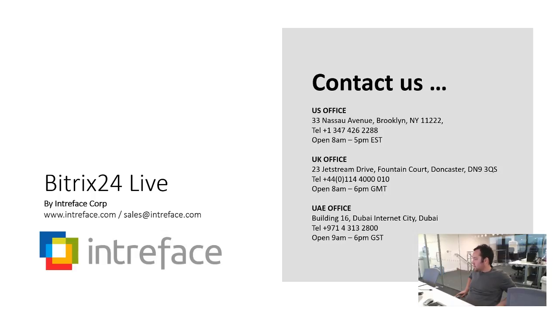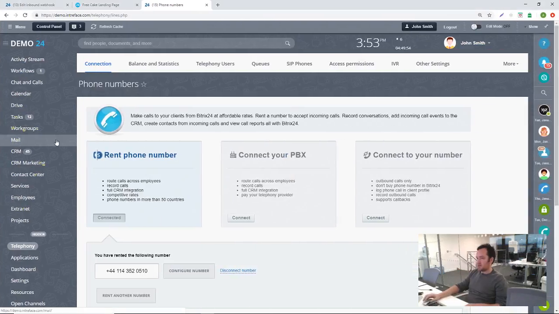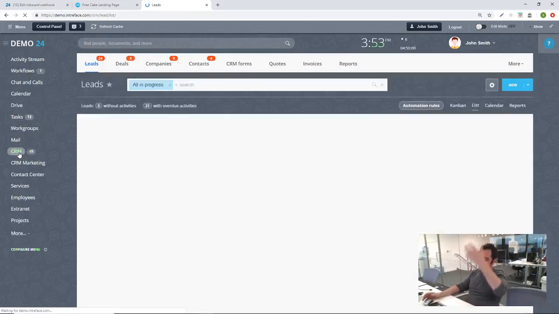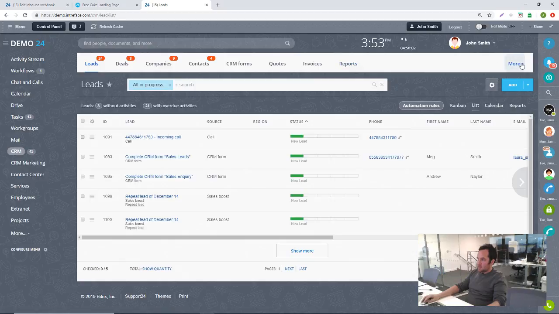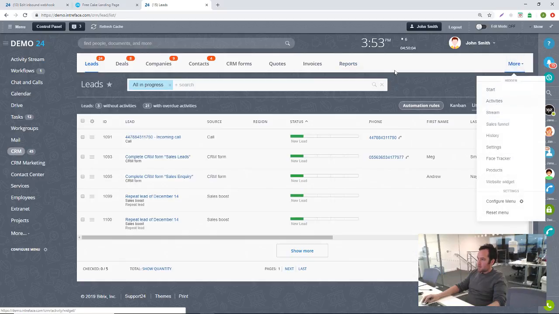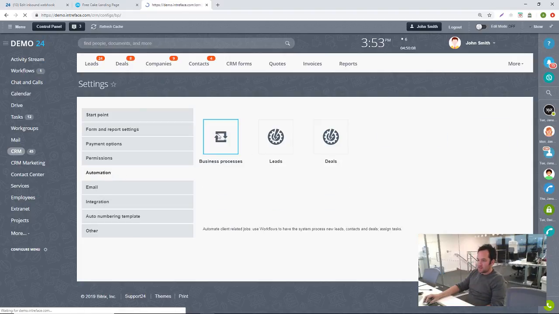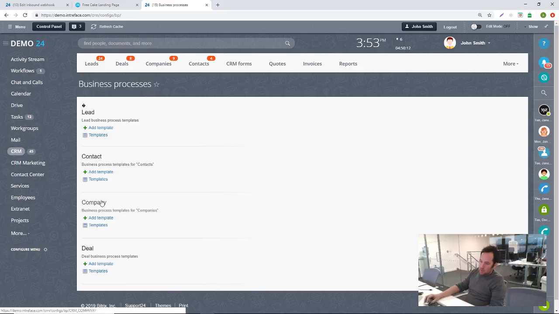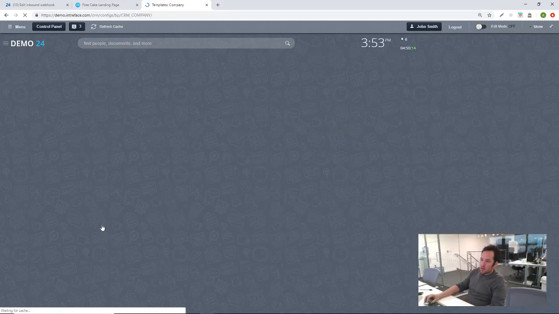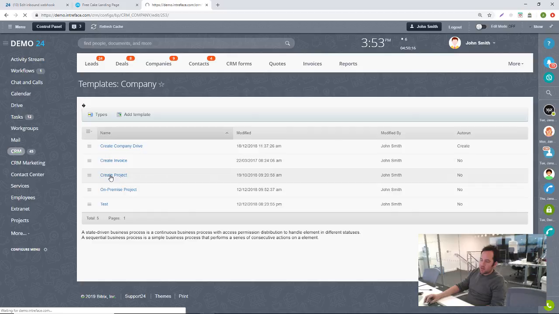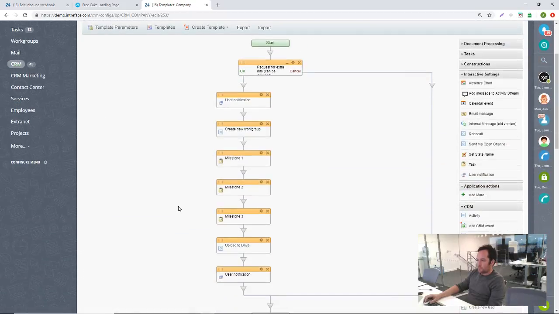I've got a question: can task completion trigger a phase of a business process, assuming the original task has been created? Yeah, certainly. I'll just jump into that, probably going to be the last question. So let's just say that we've got a business process that's been triggered in the CRM. If we go into the settings, let's go into business processes, and we'll go into company. Let's just click on create project, which is maybe one that we've done before.